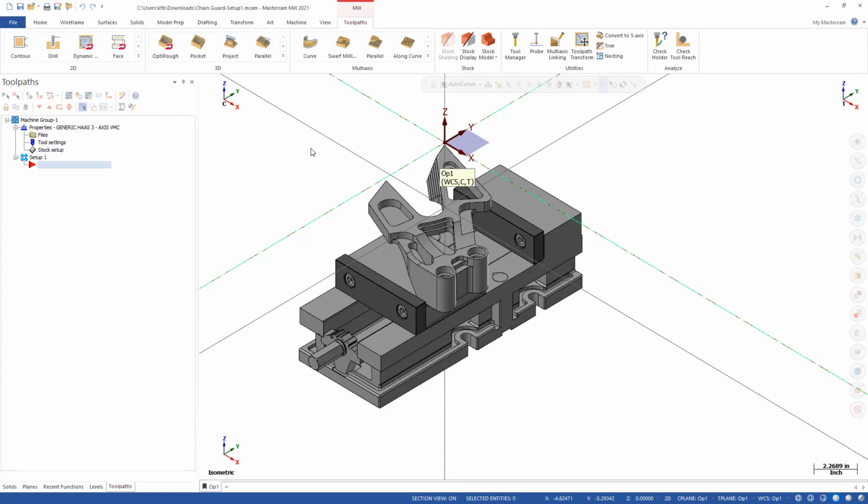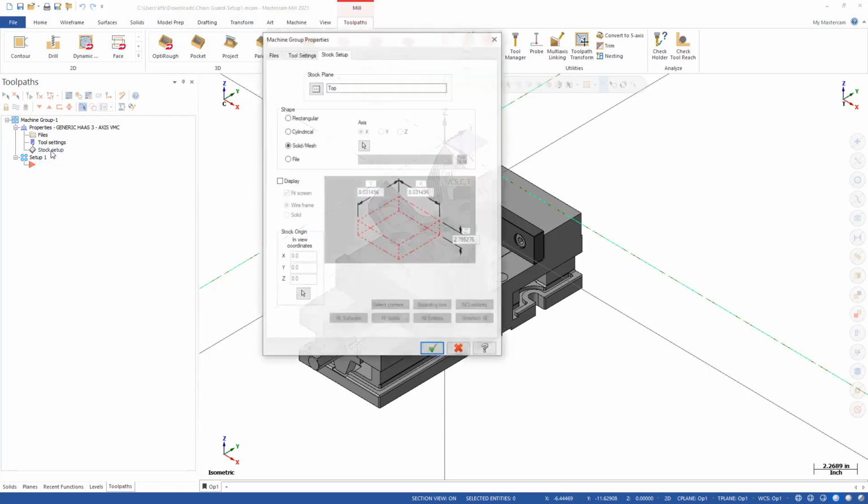In this lesson, we'll explore some of the toolpaths that we could use to machine this part. The file that I've opened is called Chain Guard Setup 1, and as you can see, it already has a machine selected. However, there's no toolpaths on it. Just to become a little more familiar with this part, if we look at the stock setup option, we'll see that there is a stock defined, and I can just tell that since this is grayed out, and since solid mesh was selected, they most likely picked a solid body to define the stock, so we'll explore that shortly.